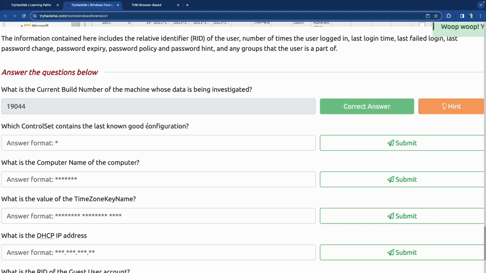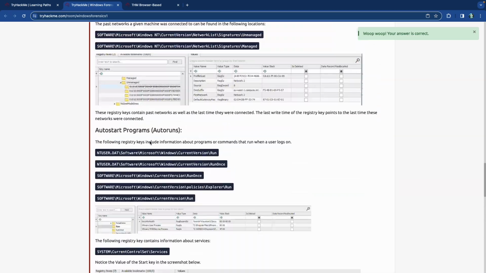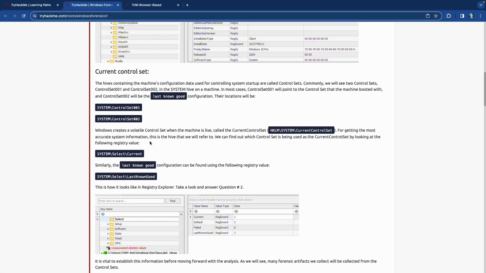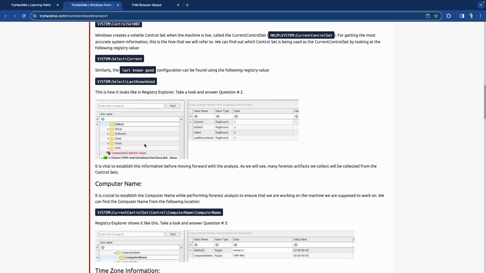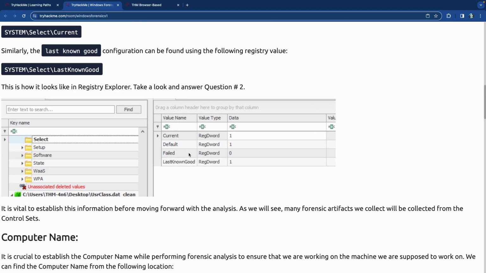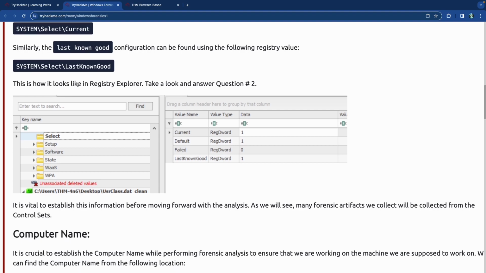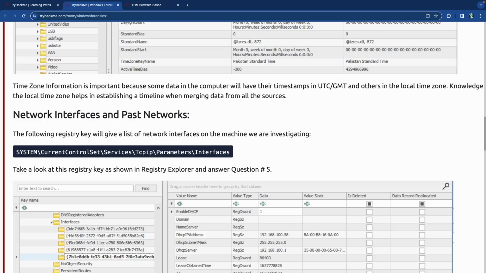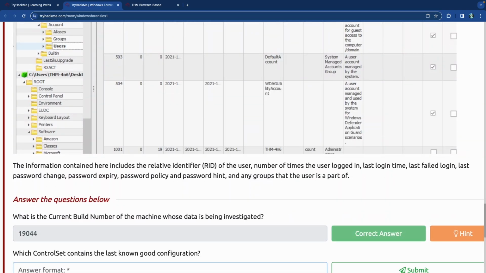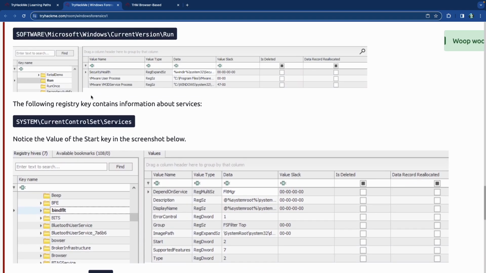Which control set contains the last known good configuration? That's going to be the one for question number 2. The control set that has the last known good configuration is, what is it? Last known good. I think that's what it is, right? Last known good, select. I believe that's the answer. Let's see if that's what we're supposed to be doing. Oh, 1. So it was 1 actually.